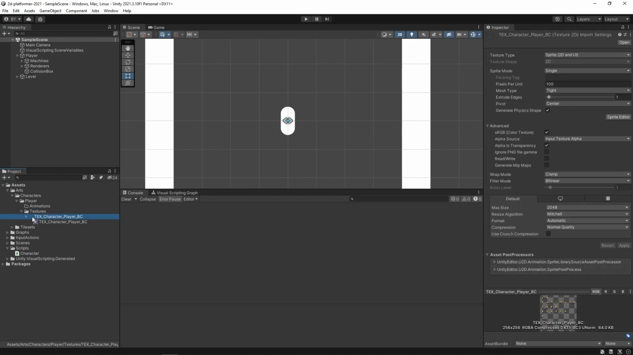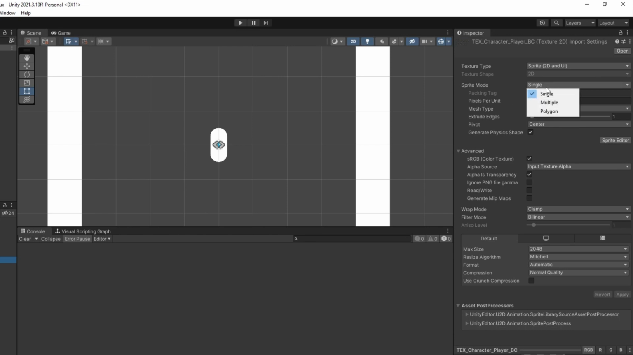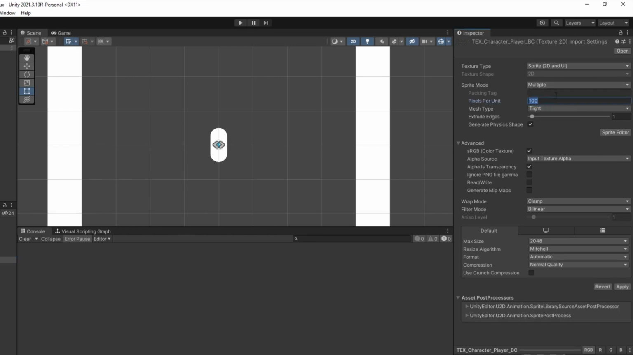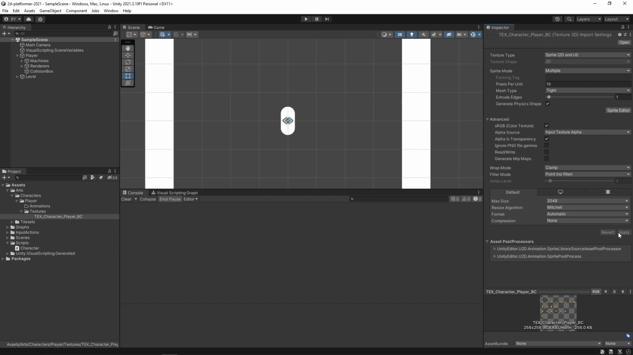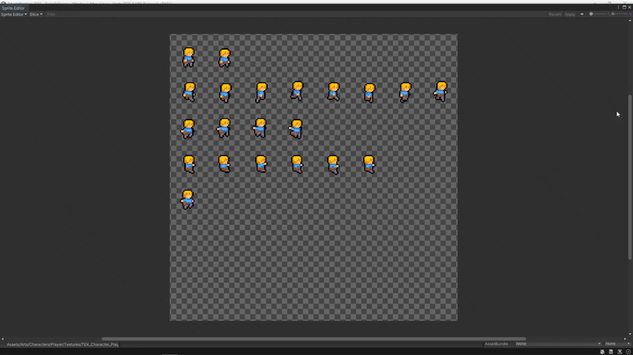Click on that texture and make some changes to the import settings. Select Multiple for Sprite Mode. Set 16 for Pixels Per Unit. Select Point for Filter Mode and None for Compression. After that, click the Sprite Editor button right here.